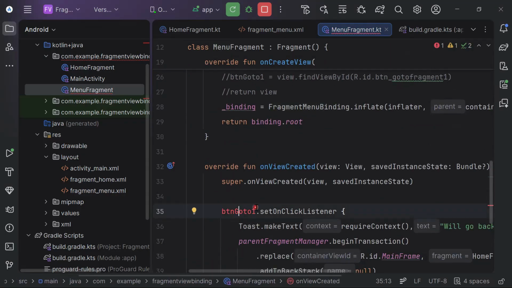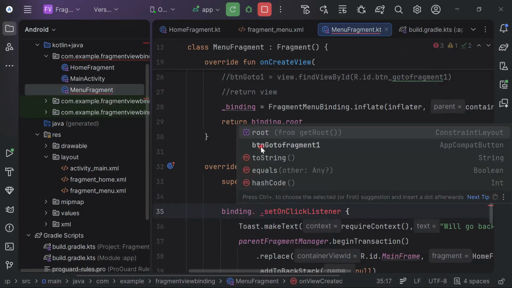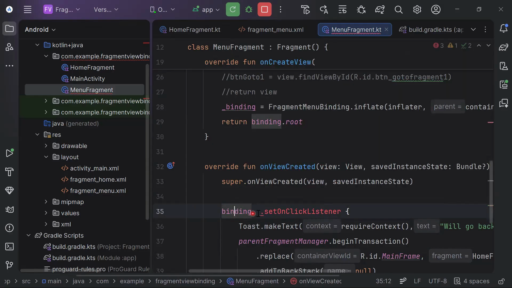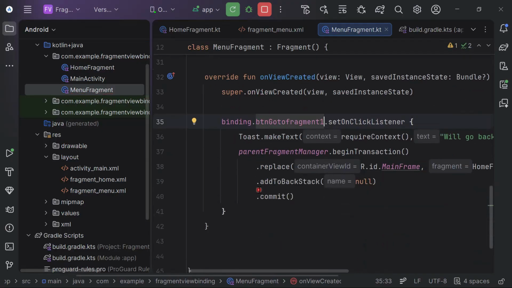So the button go to, this should be adjusted because we don't have that button go to. So simply call binding and then let's see the button that we have. Button go to fragment one. Okay, so this is the button. Set on click listener. And in here you can use the replace, add to backstack, and commit.